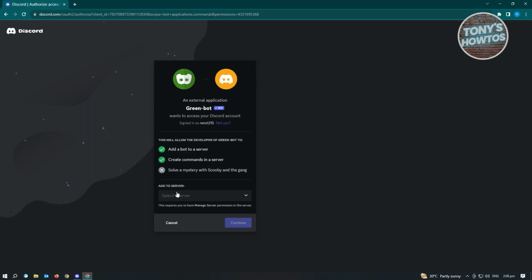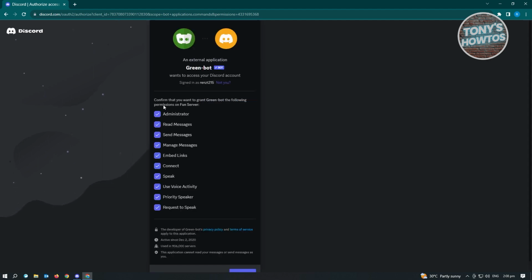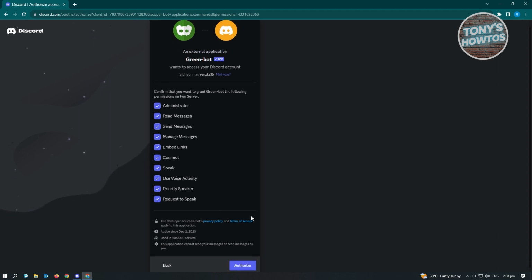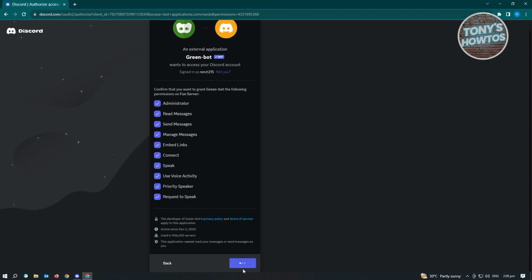What we need to do here is add it to our server. If you have multiple servers that you are currently admin in, you could just select it here. Currently I have Fun Server here, so just click on that and click on continue. Now here it's going to ask us to confirm to grant Green-bot the following permissions on the server that we've chosen. So let's just click on authorize.